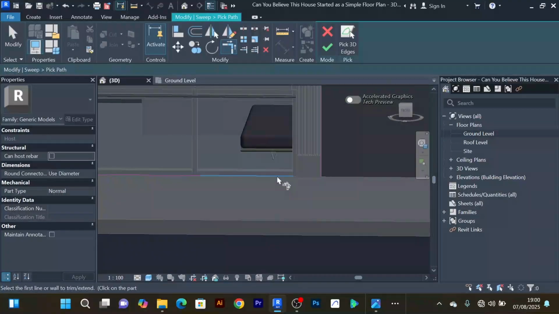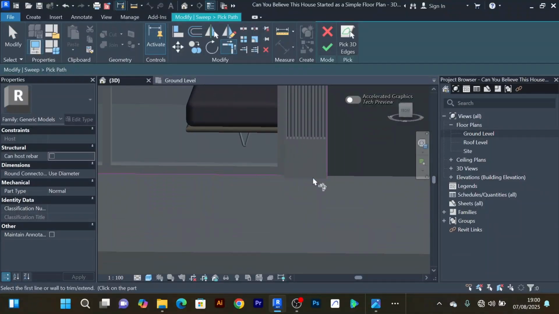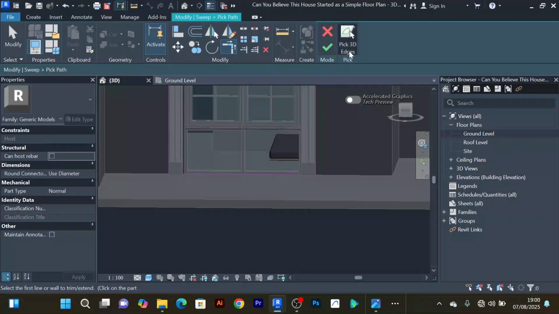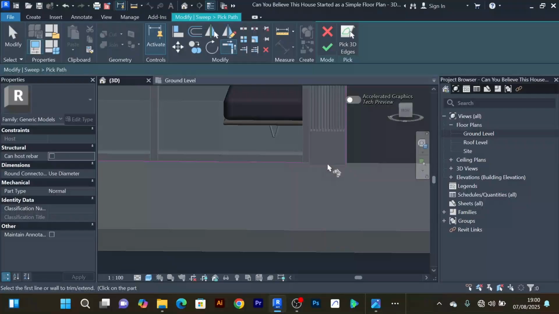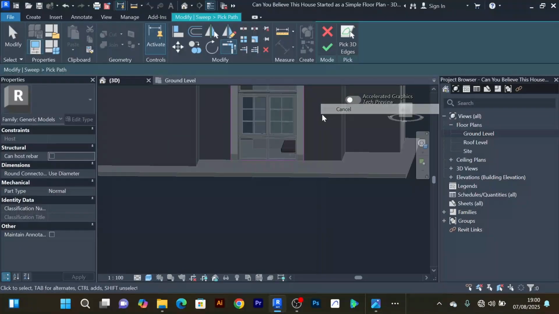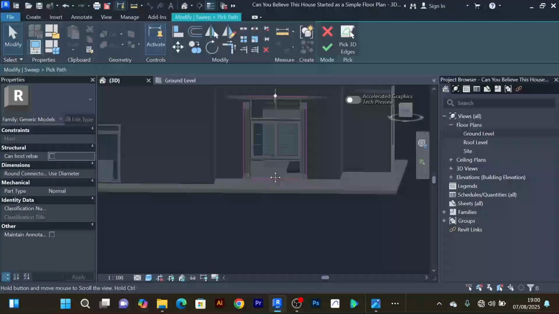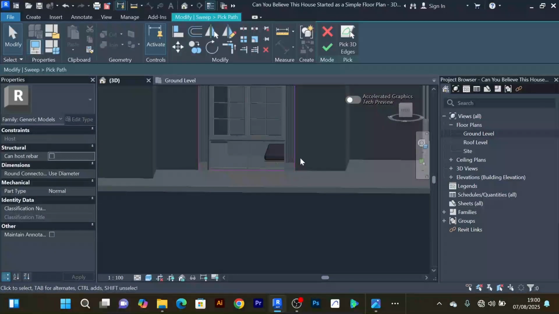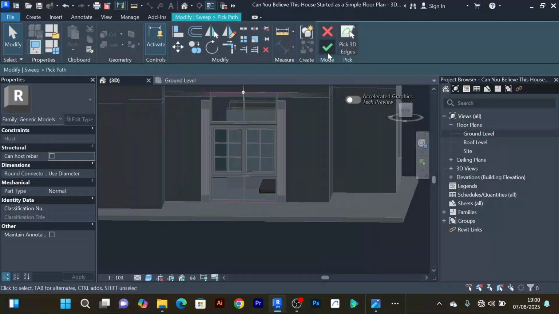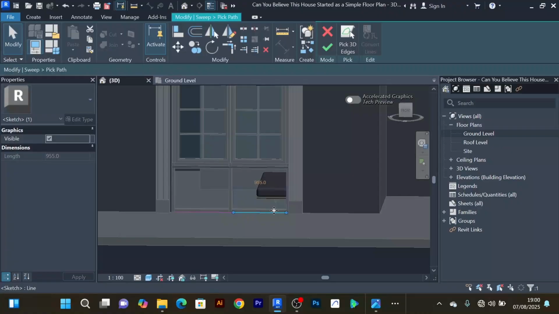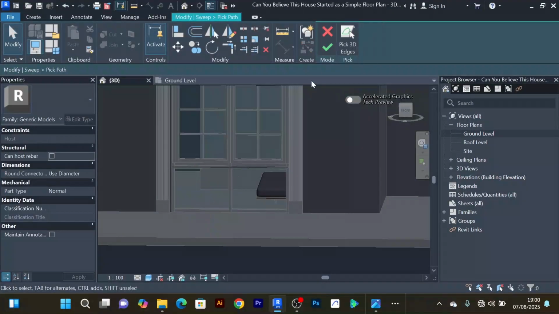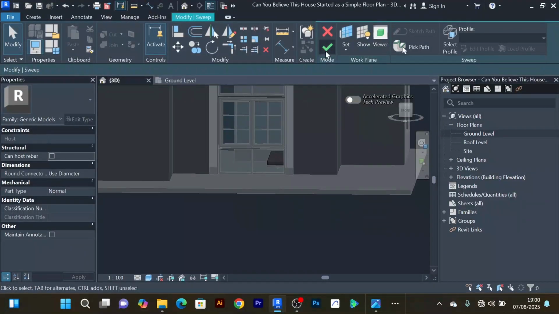It's not connecting them, they are refusing to connect, 3D edges. Now this loop cannot work. Revit will complain it cannot work. So these ones we shall delete them, and this cannot work as well. So the only way now we have is to redraw another one.